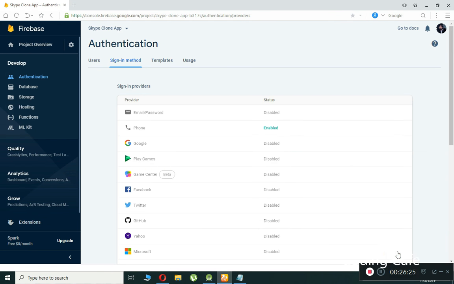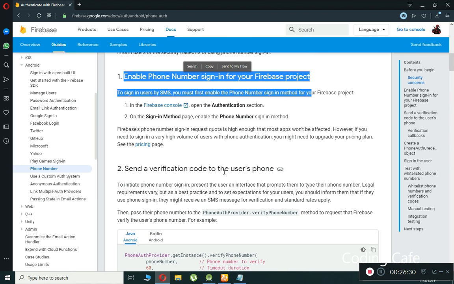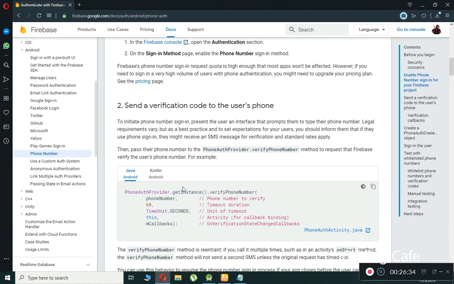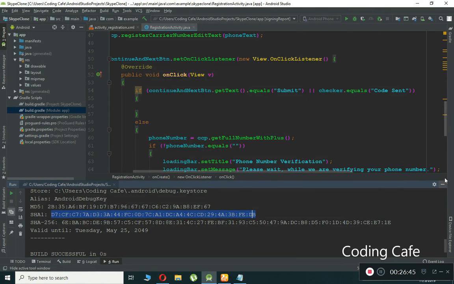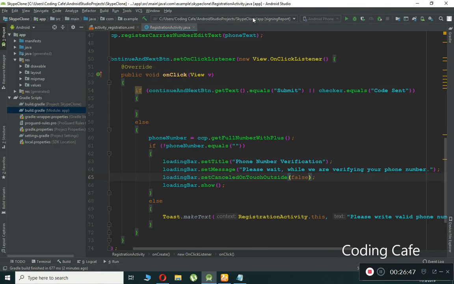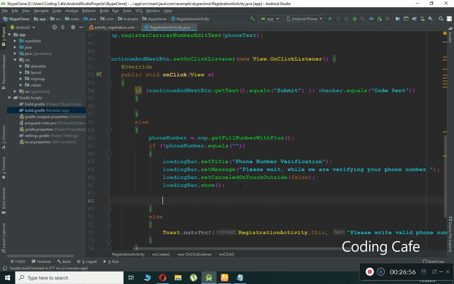Once it is enabled, the next step is to send a verification code to the user phone. You have already got the phone number, and all you need is to click on this Java, since we are developing this using Java, and then you can copy this whole code and go to Android Studio. Now here let's close this thing, and come back to the app.